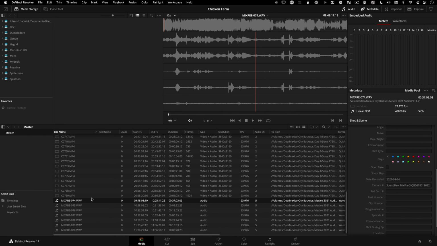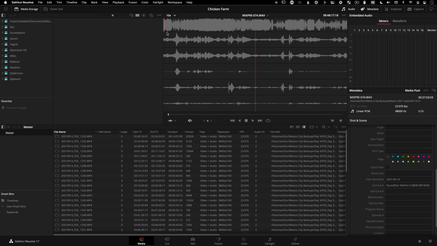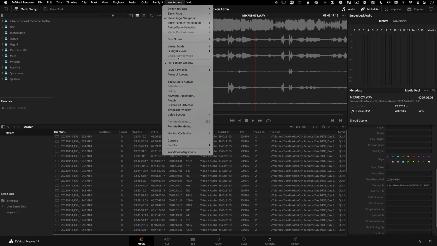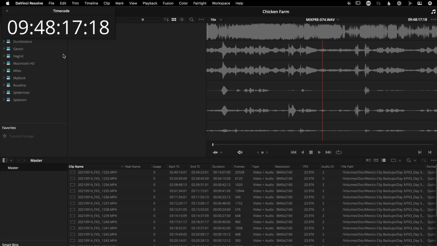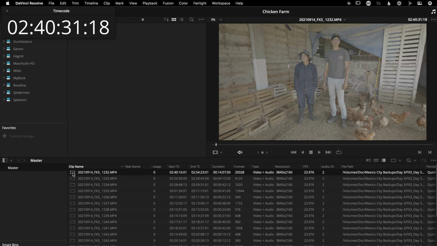And then the other thing I want to point out before we get any further is under Workspace, there's actually a timecode window. And since this whole video is on timecode, I figured it'd be nice if we had some timecode visible for all the clips as we're working on them.